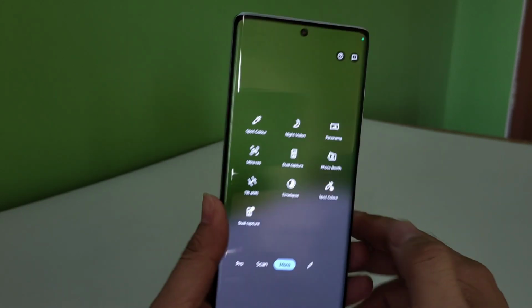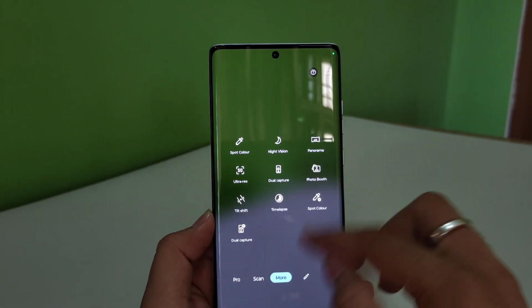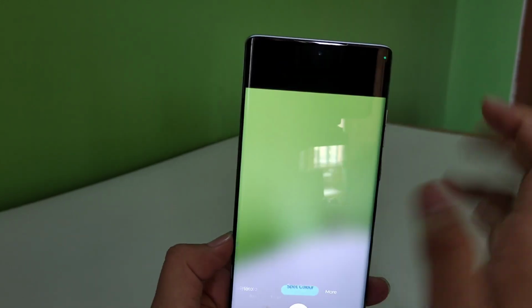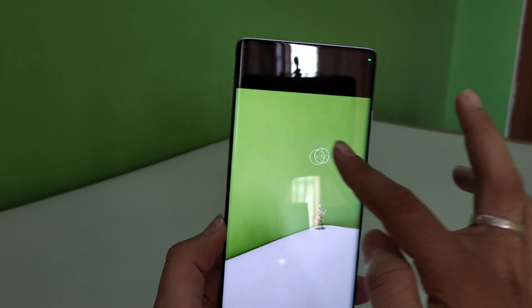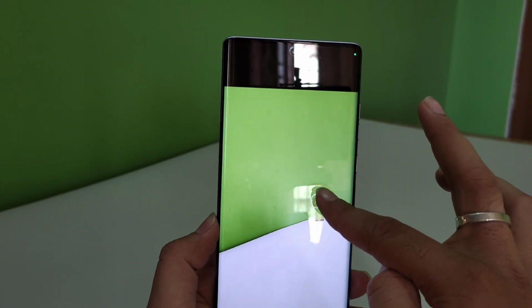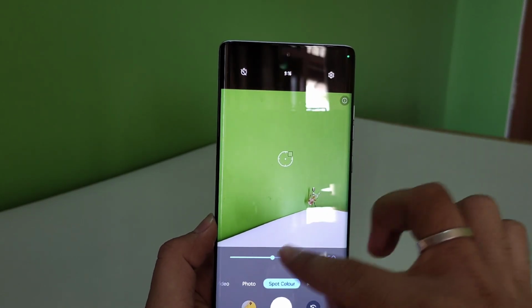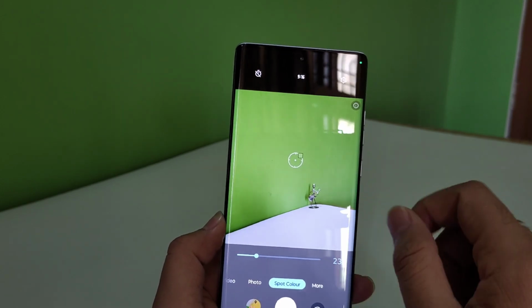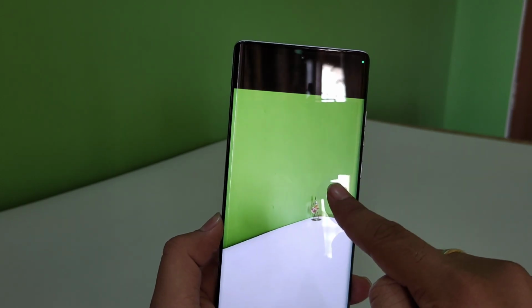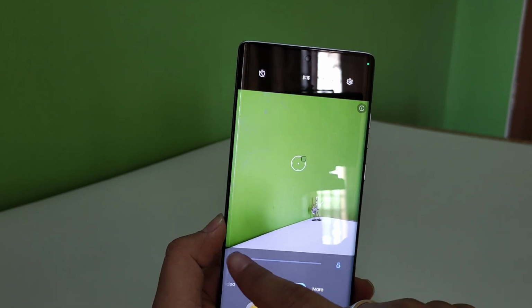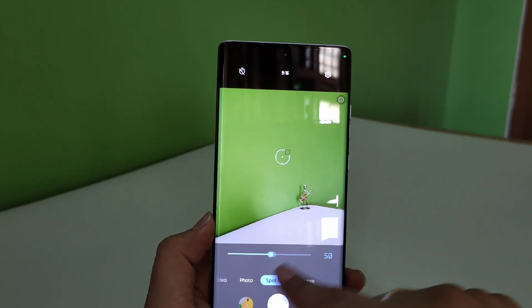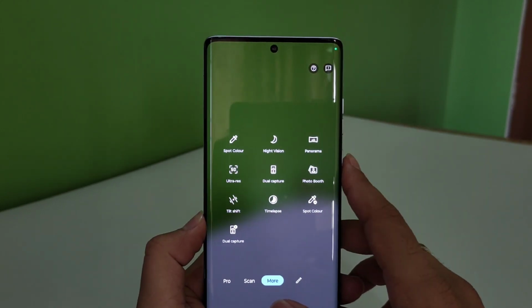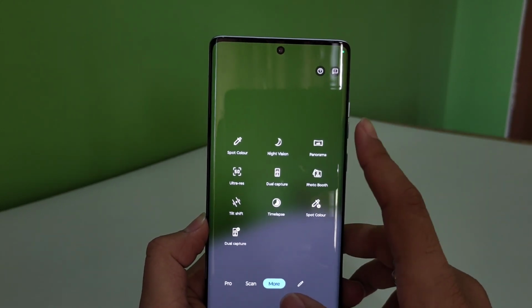Let's talk about some other modes that come in the more option of this camera app. The first one is spot color. This one is if you want to keep a single color in your photo and the other elements should be black and white, then you can use this. Just select the color you want to keep and then increase the intensity here, and then it will only keep that color. Next one is night vision and panorama.